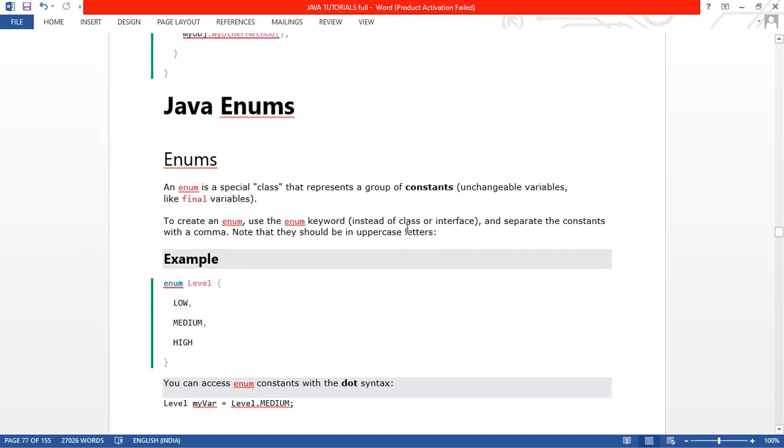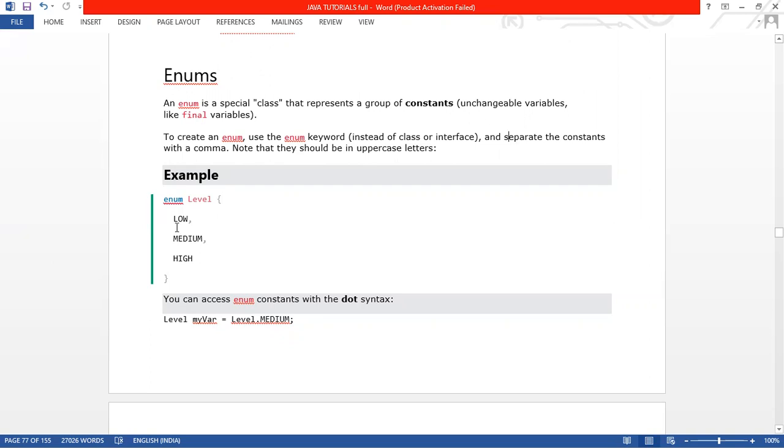To create an enum, use the enum keyword instead of class or interface, and separate the contents with a comma. Note that these should be in uppercase. When we declare a class or an interface we write class or interface, but because this is an enum, you need to write the enum keyword. Then you give a name to your enum class. Here I have given the name Level, and we start the curly braces and provide the contents in uppercase. Low, medium, high: three contents we are passing into that enum class.